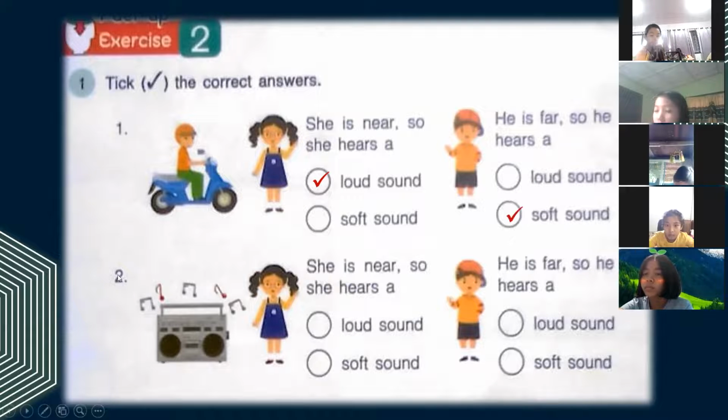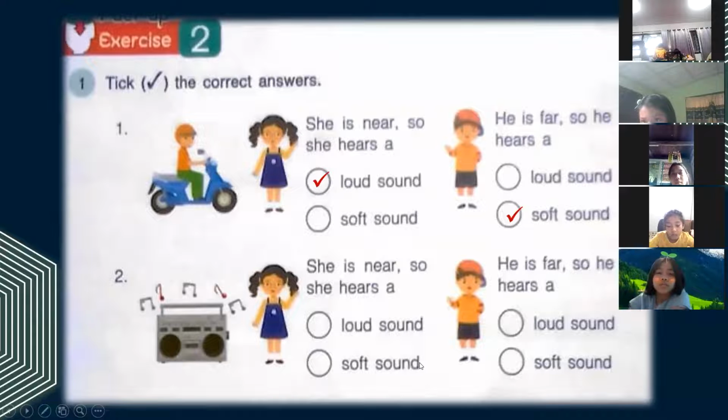Okay. Number 2, we can see here a radio playing music. Again, she is near the radio, so she hears a blank, loud sound or soft sound. Answer? Loud sound. Number 2, he is far, so he hears a blank, loud sound or soft sound. Soft sound. Okay.